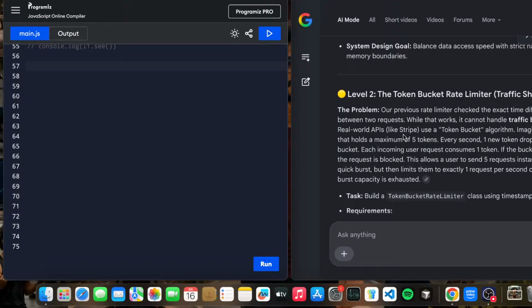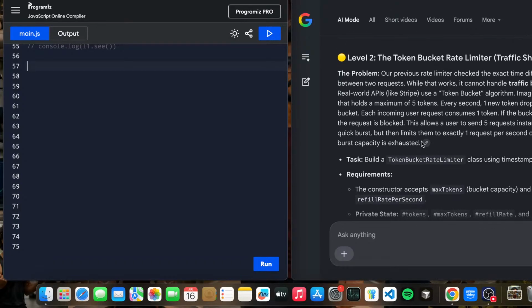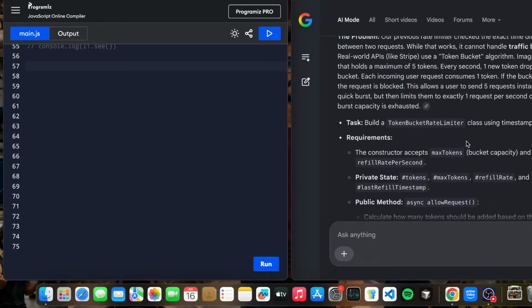Imagine a bucket that holds a maximum number of tokens. Every second, a new token drops into the bucket. Each incoming user request consumes one token. If the bucket is empty, the request is blocked. This allows a user to send 5 queries instantly in a quick burst, then limits them to exactly one request per second once the burst capacity is exhausted.